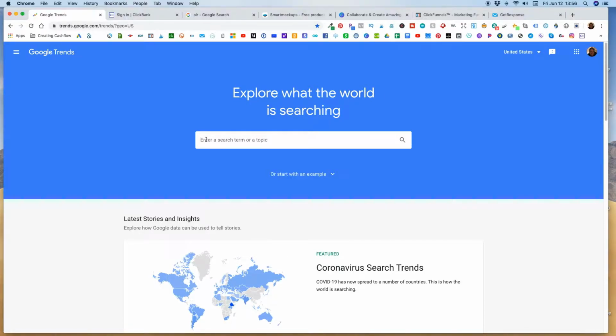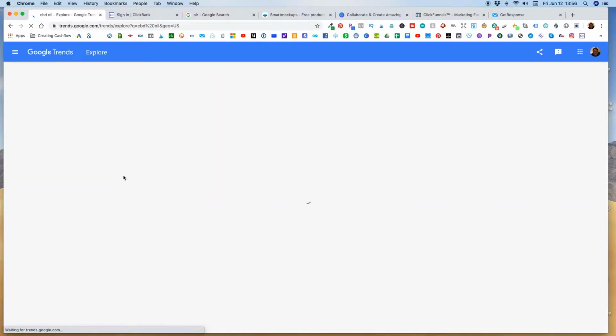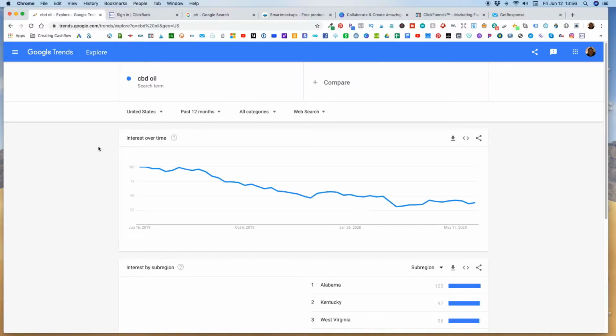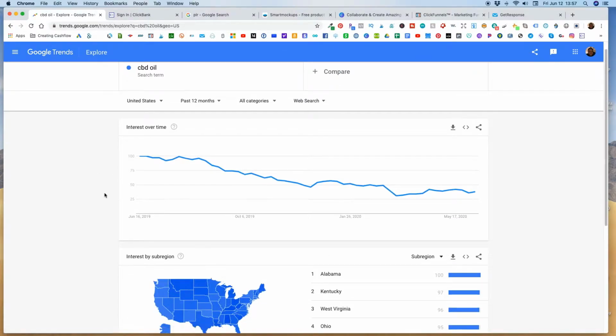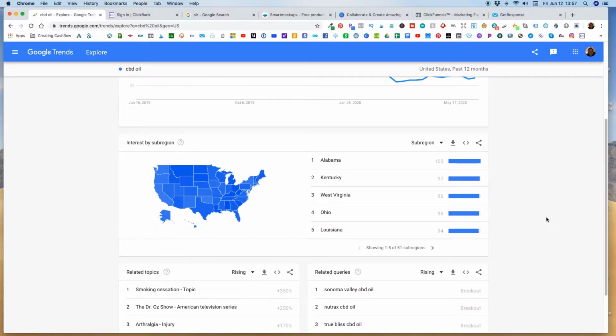So for example, if I type in CBD oil and I use the search term, what's going to happen is Google Trends is going to show me the interest. Now it looks like back in June 16th, 2019, a lot of people were interested. They were doing this search. Now granted, it has declined over time, but it looks like it's starting to pick back up here. It also shows you the states, the most states that have been looking for this specific CBD oil term, and it looks like Alabama is at the top.